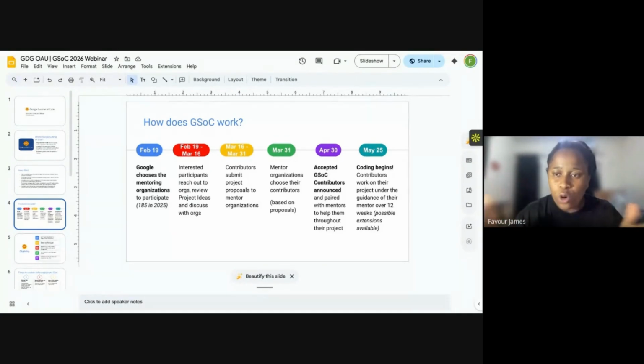Then you have to work on your proposal between March 16th and March 31st, and submit it before March 31st. According to the timeline, they are going to announce accepted contributors by April 30th, and you start work by May 25th, just after you get accepted.